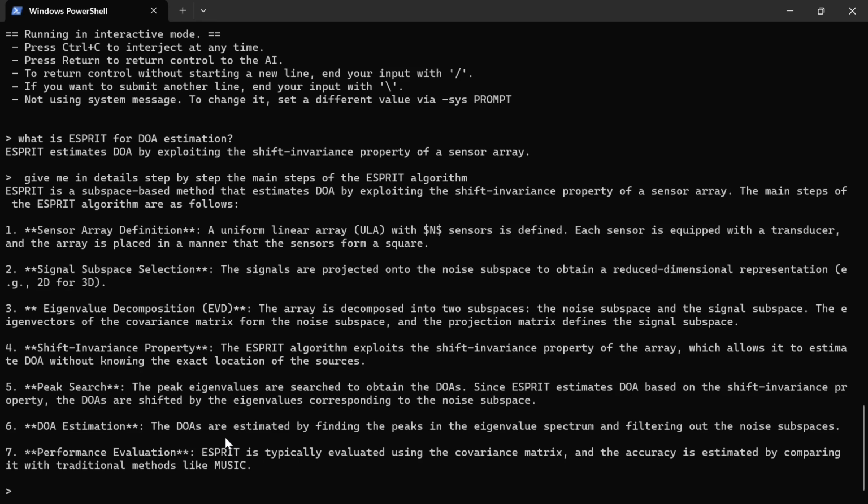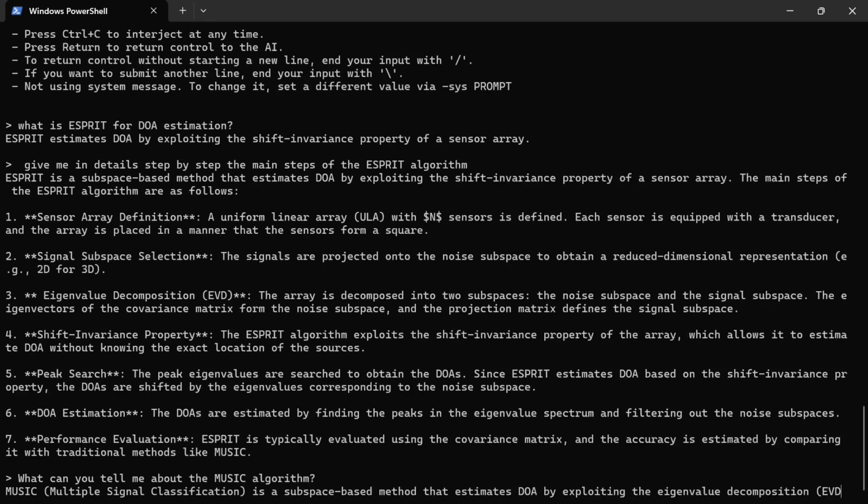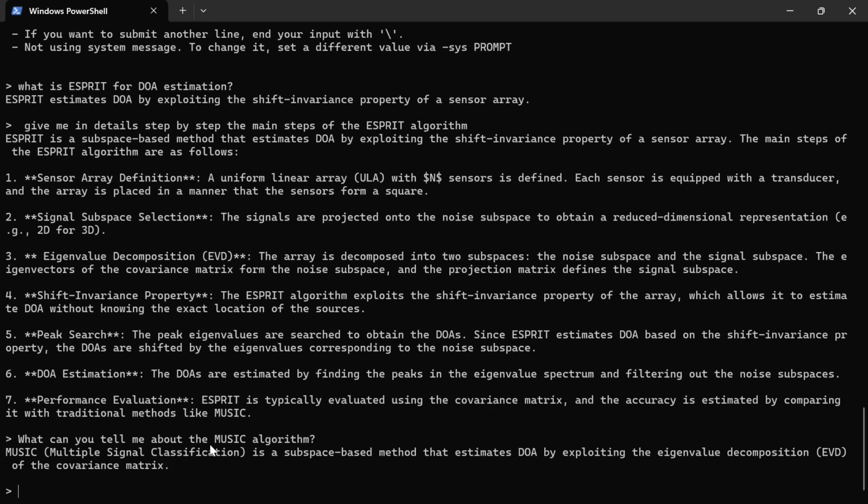Let's ask now about the MUSIC algorithm. So what can you tell me about the MUSIC algorithm, and also give us a correct definition? So it's multiple signal classification, and it's a subspace-based method, and yeah, we need the eigen decomposition and so on. So you can see we are using this GGUF model without even needing Ollama for that, just by using llama.cpp.